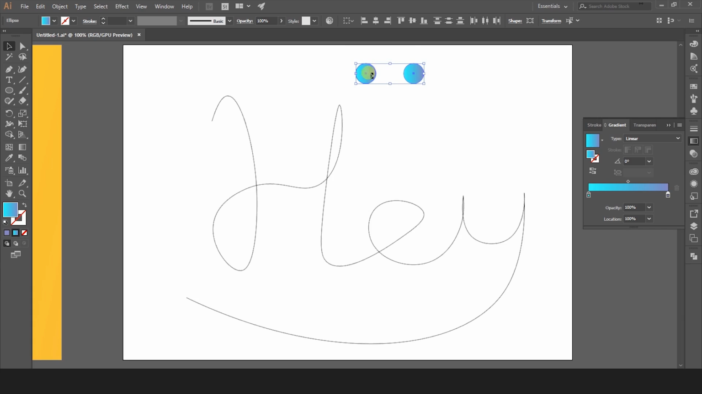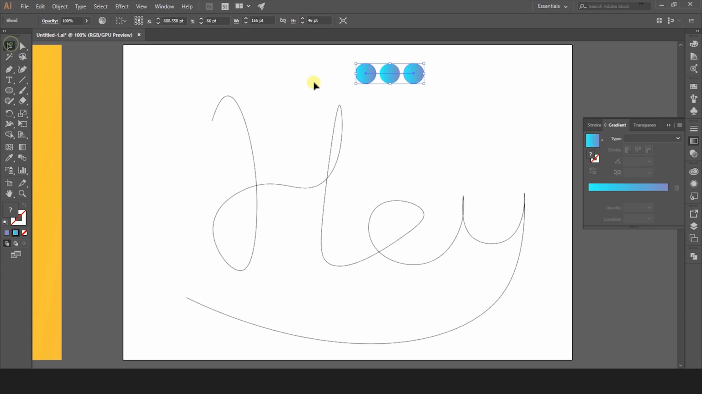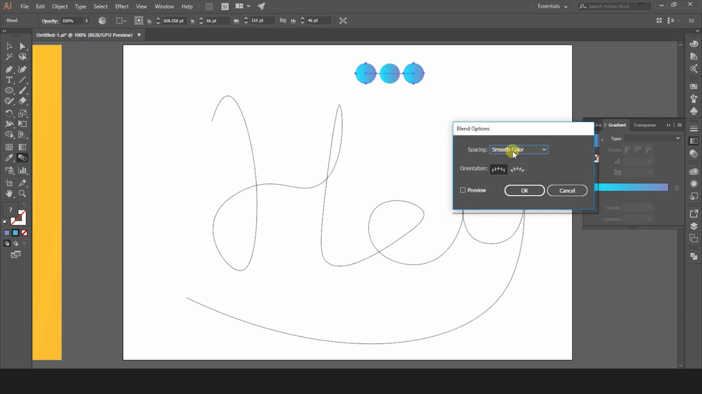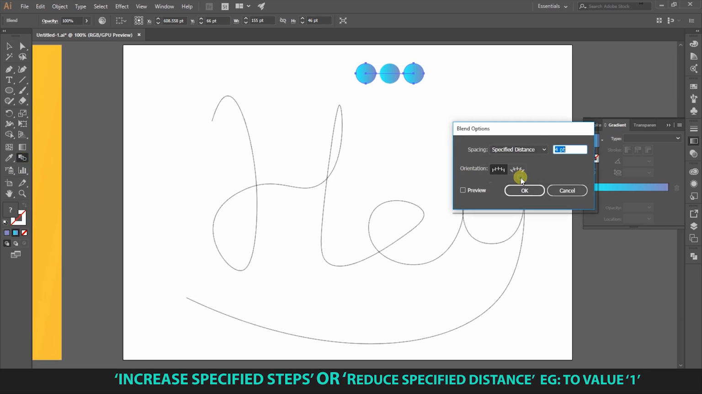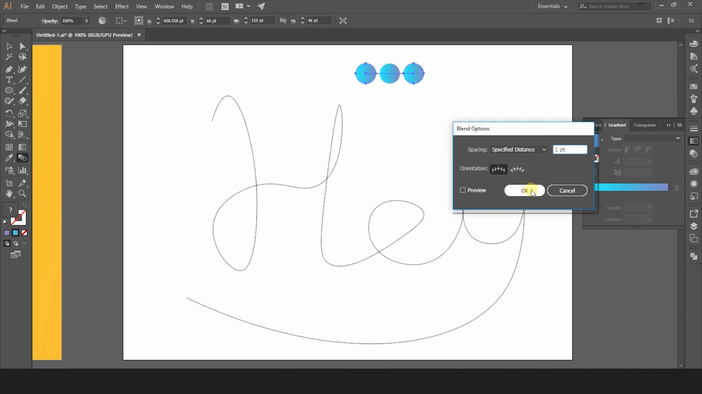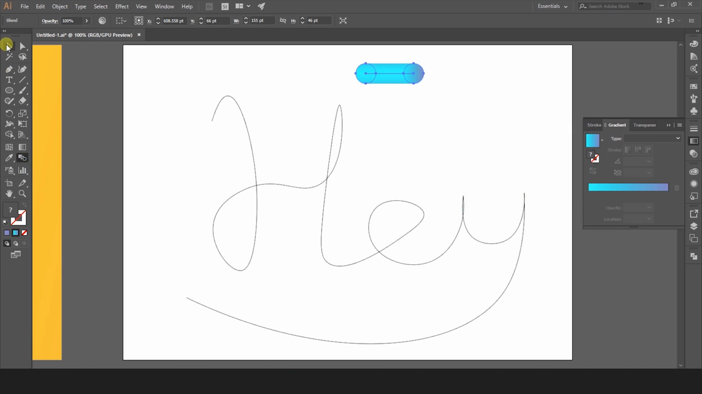Now select both the circles, go select the blend tool, and click on both the circles. This will give you a circle in the middle. You need to increase the number of instances between these circles, so go ahead and double click the blend tool and let's change the values.